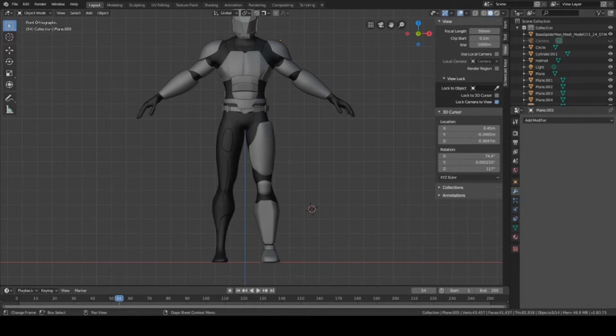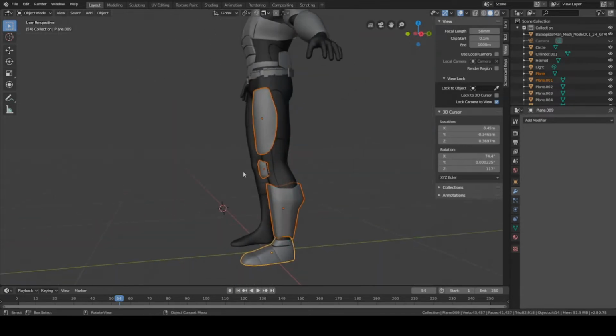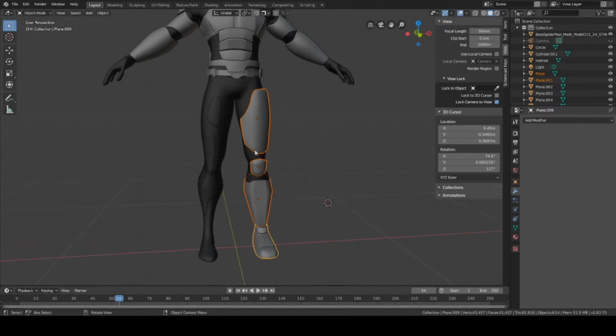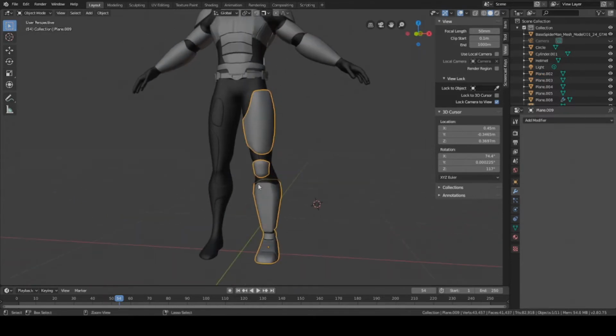Today I'm going to show you how to mirror armor pieces across the body in Blender. So let's get started. The first step is to select all the things you want to mirror across. I'm going to mirror everything on this side of the body, all these leg pieces, and move them onto this leg. So I'm going to join them all into one piece. Hold down Shift, select each one in object mode, and press Ctrl J to join them together.